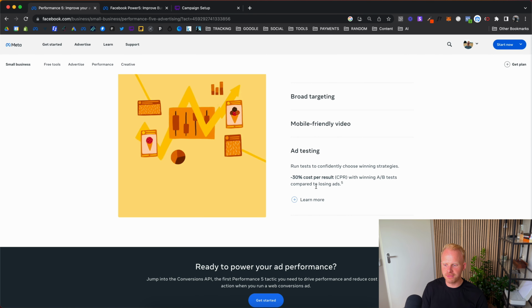Run tests to confidently choose winning strategies. Kind of vague, don't really know why that matters, but yeah, obviously you need to always be testing. There is one caveat though. I was recently speaking to my team about this, that you don't want to test all the time just for the sake of testing. Like if the performance is really good, you don't want to interfere with the algorithm.